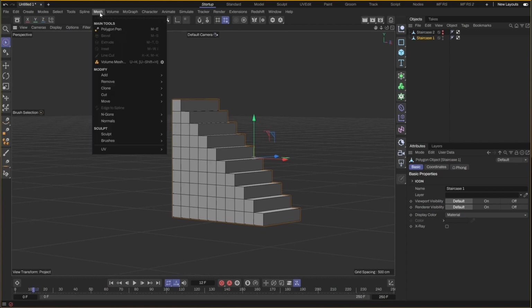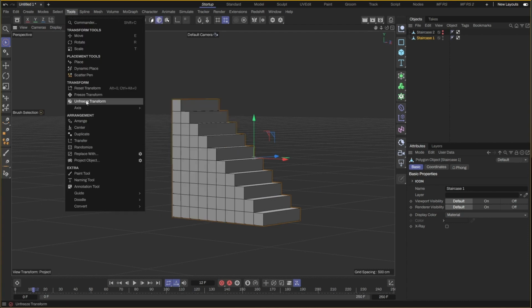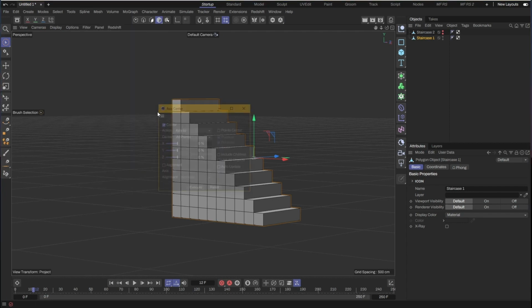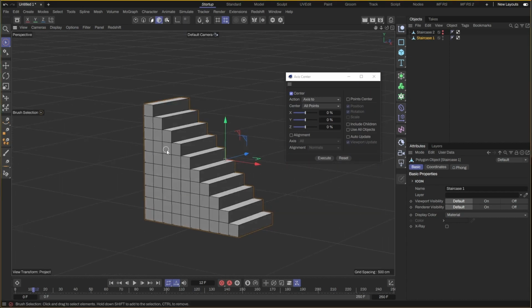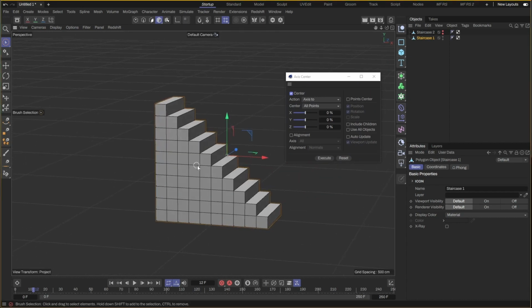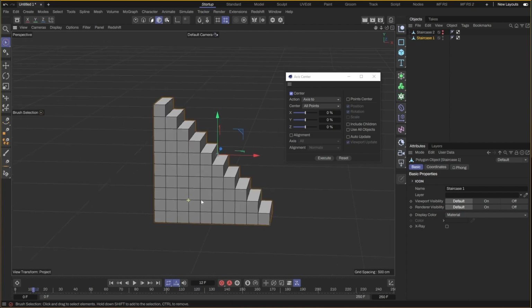Just go down to the mesh, and then we'll go to, where is it? Sorry, not the mesh, but the tools. Go down to axis and find the axis center. So this will pop up this window, which allows us to center the axis. Okay, and what we're going to do is use these sliders so that you can automatically center the axis to wherever we want on the object.